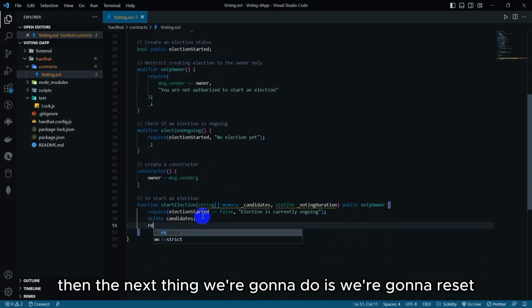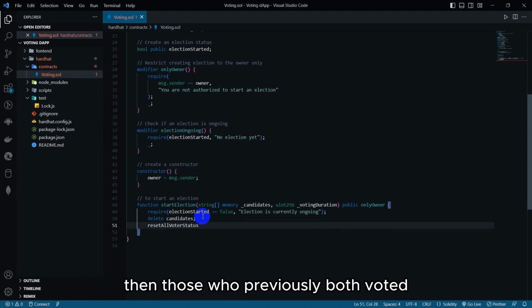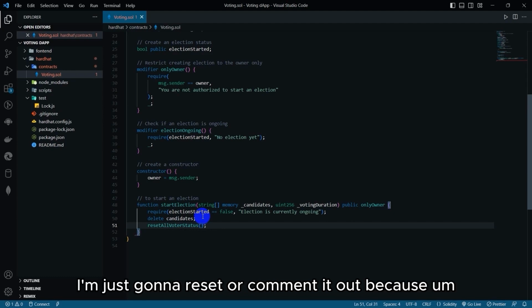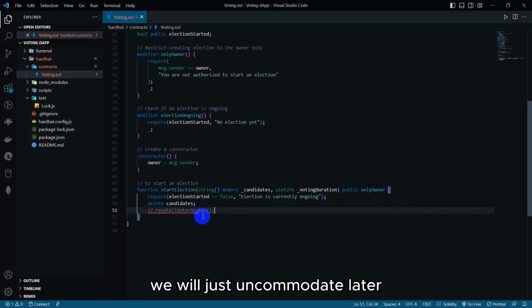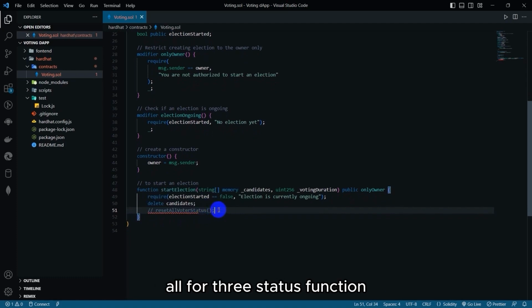Then the next thing we're gonna do is reset all voter status. Since this is a new election, those who previously voted should have their voter status reset and set to false. And this will be another function. So at this moment, I'm just gonna comment it out, because we will uncomment it later once we're creating this resetAllVoterStatus function.